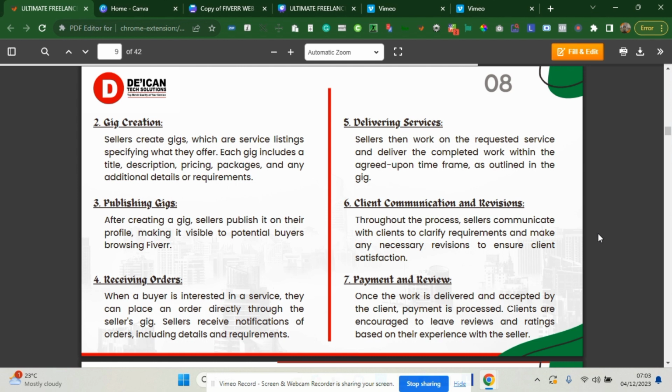All right. So number 4 is receiving orders. All these things work stage by stage. So, receiving orders. When a buyer is interested in a service, they can place an order directly through the seller's gig. Sellers receive a notification of orders, including details and requirements.